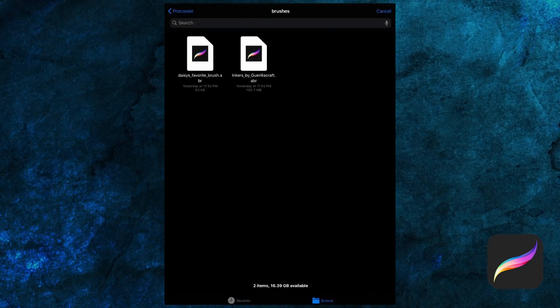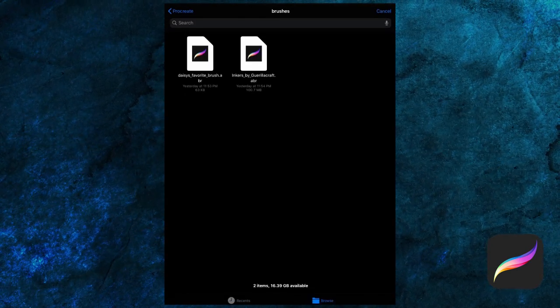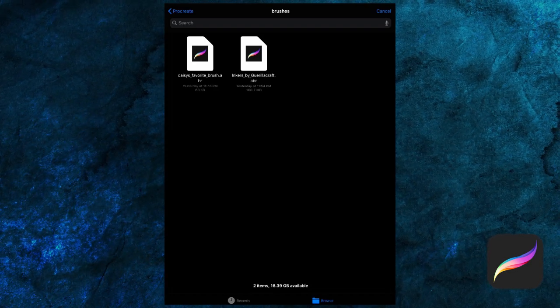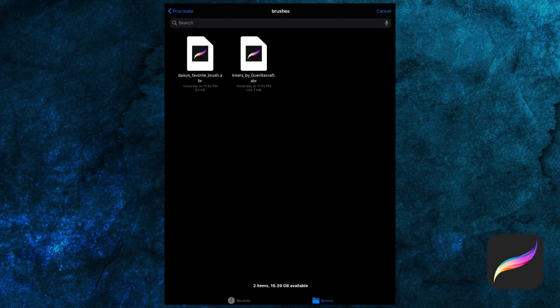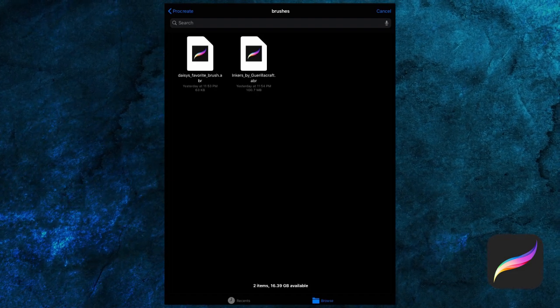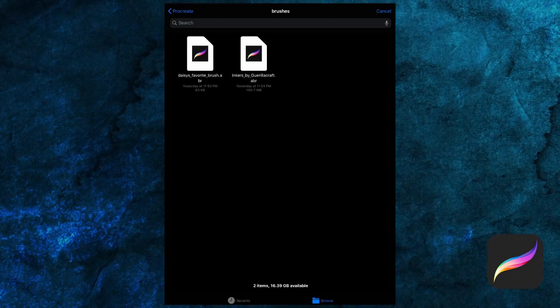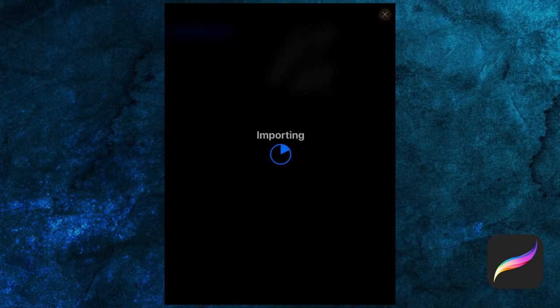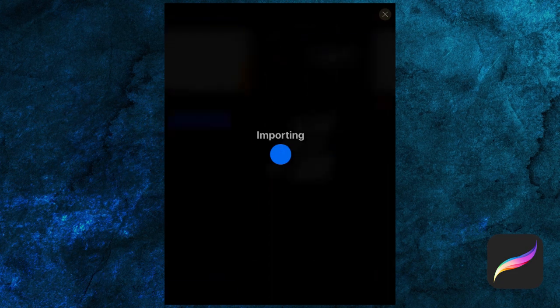Next, we need to navigate to our saved Photoshop brush files. Mine are located in a folder called Brushes, inside of a Procreate folder that I have in my files on my iPad. Once you've navigated to the file, tap to import it. Then, we get this visual confirmation from Procreate that our file is being imported.